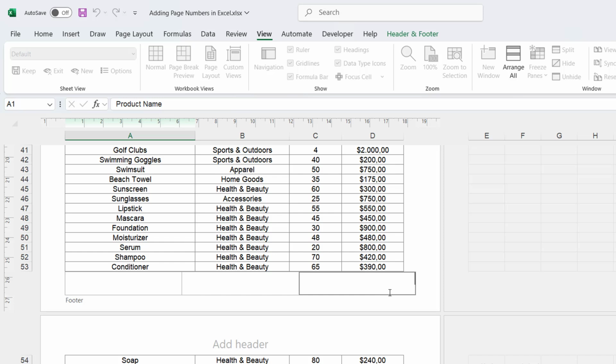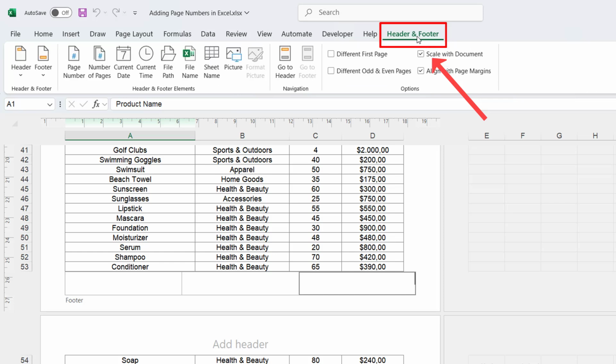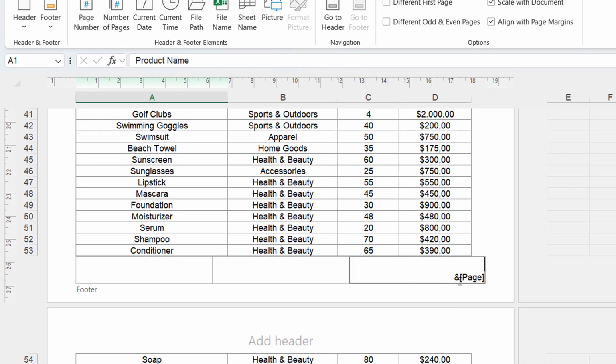As soon as you click on any of the boxes, the header and footer tab will appear. Depending on your version of Excel, this tab might be named Design. Once you are in this tab, select the page number option. You'll see that this will insert a code "&[Page]" into the box you selected.